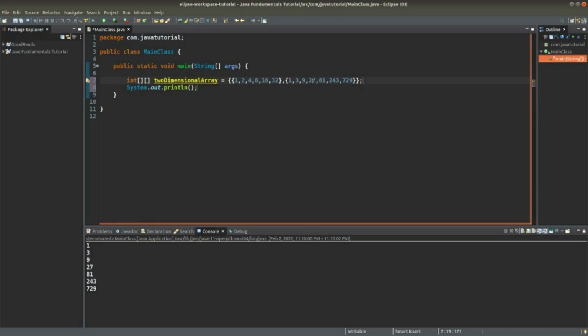So here we have 7 values. In this case, the 27 is the 4th value in this array. But remember, an array is 0 based, so it starts from an index of 0. So this is going to be index 3. So let's put that in.